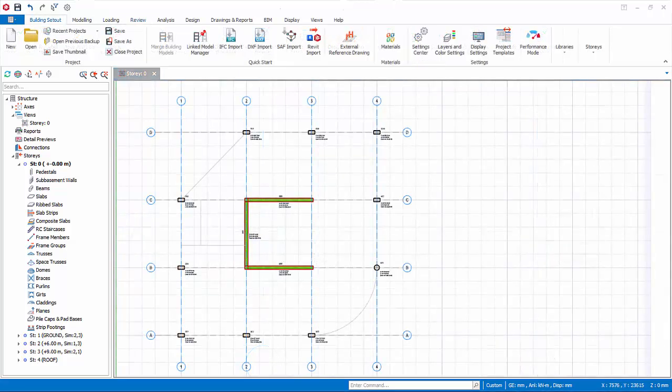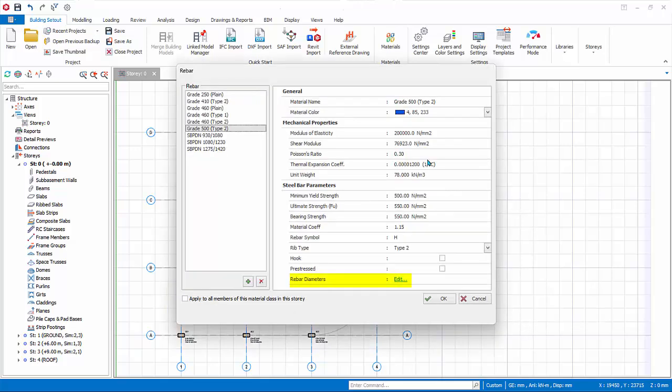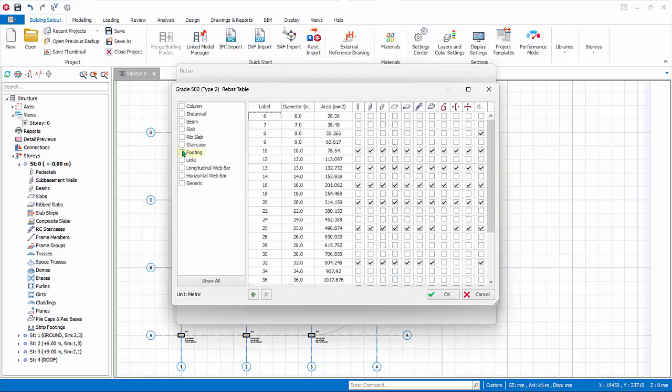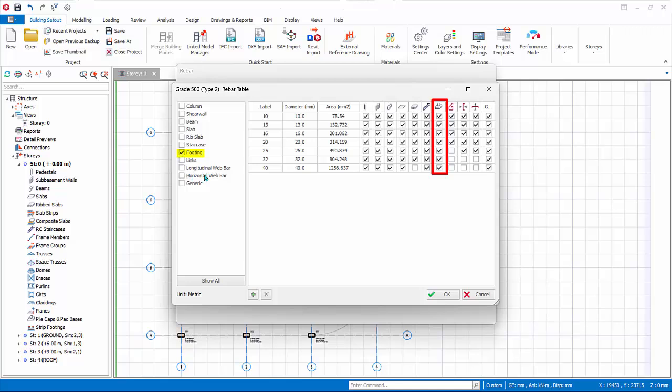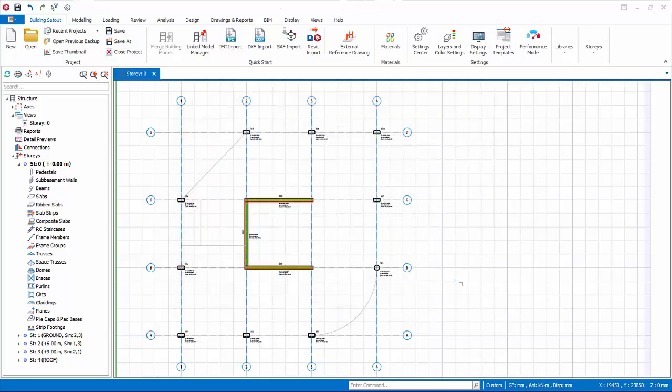Before designing pile caps, let us first review the foundation materials. Go to Building Setout, Edit Material. Select Foundation Floor. Review the concrete grade of steel. Click Grade 500, Edit, Next Rebar Diameters. Footing and pile cap share the same rebar diameter setting. Cancel. Cancel again. Cancel again.